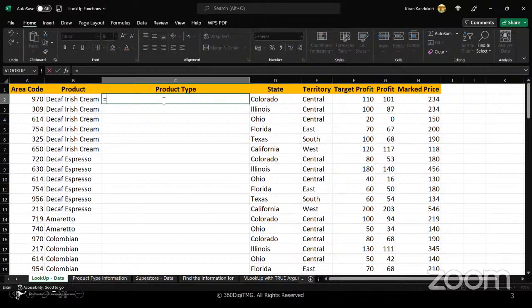So here I will simply give VLOOKUP. As you can see, the function has come. I will select it. The first thing we need to give is the lookup value, meaning what are you trying to search? What is it that you're trying to search? I'm going to search for the data in the product column, this one.